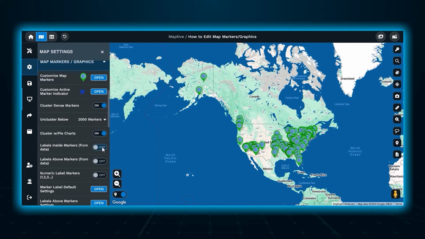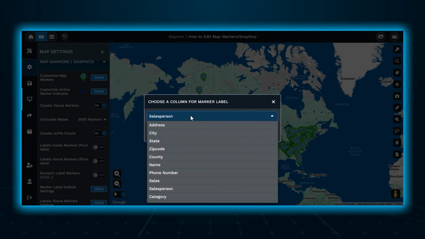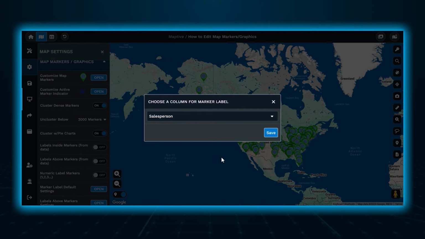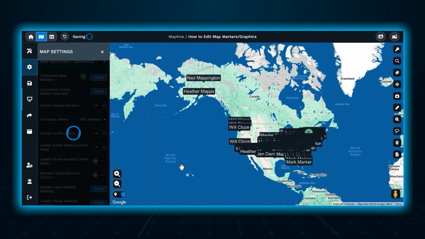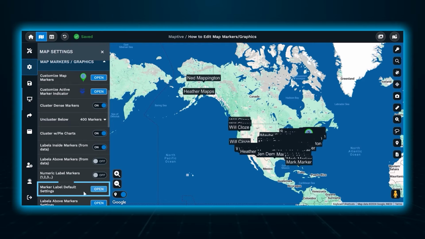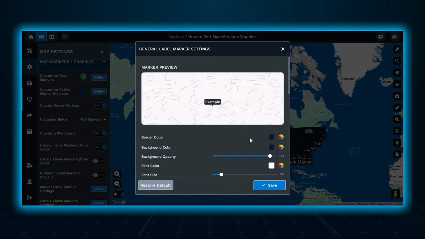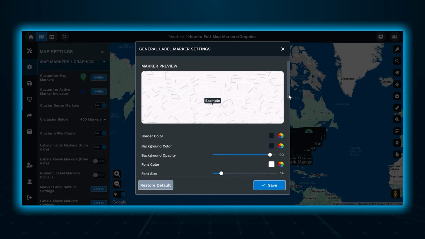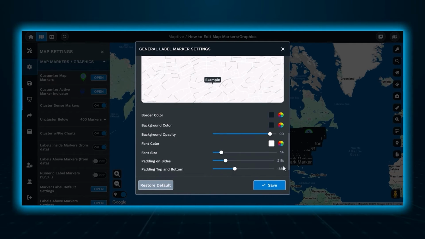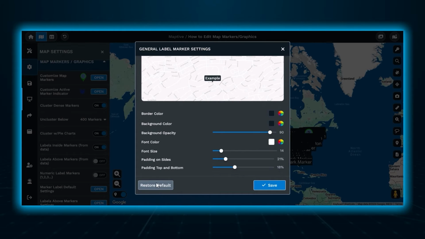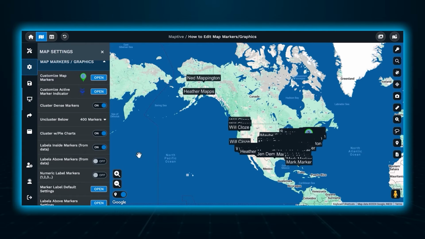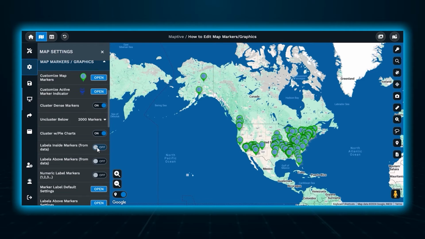You can add labels inside your markers from your data. This will give you every column header in your data to choose from, and then you can add that label. You can set your marker label default settings here. And this will change the color, the border color, the background color, font color. You can change everything that you'd like. And again, Restore Default is always there for you. Remember, anything you turn on, you can turn back off. So if this isn't the label for you, turn it back off.